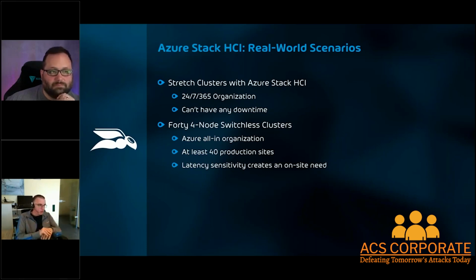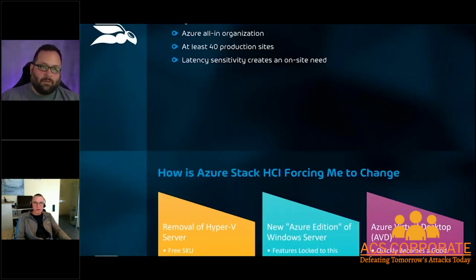You have a lot of subnets, but that's for them. It's a cheaper way. They don't have to invest in 2 switches on 40 sites at least. So there are real world scenarios, different scenarios where Azure Stack HCI is the better choice. So that is wrapping up my part.